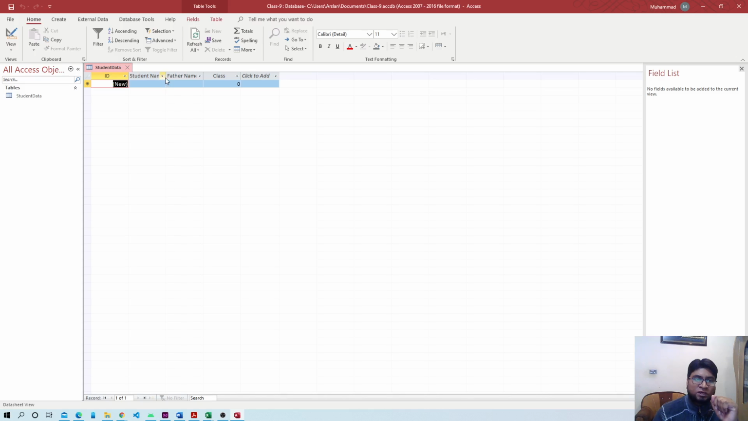You can see here we have our fields. I can drag this. We have ID, student name, father name and class, and there is one more column to click to add another field. We can make our table from the design view, or we can also make it from here, but now our fields are enough, so I'm going to put data here from the sheet.